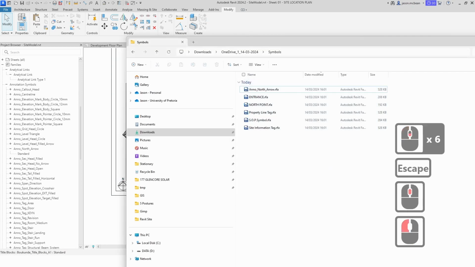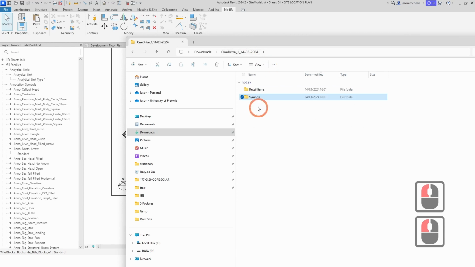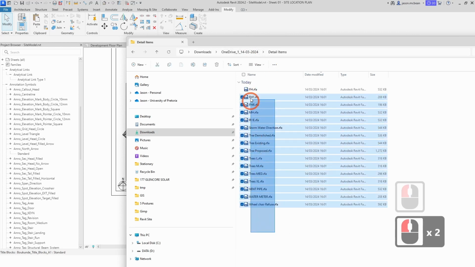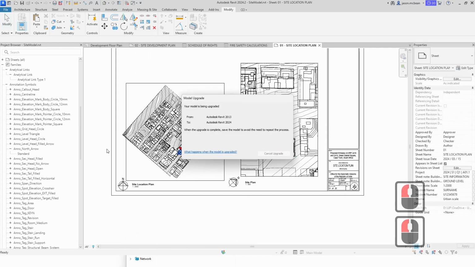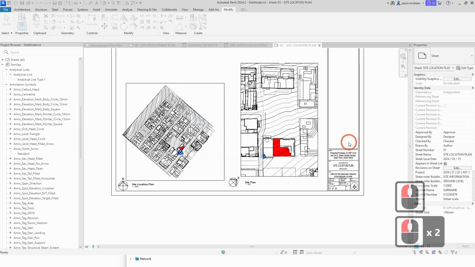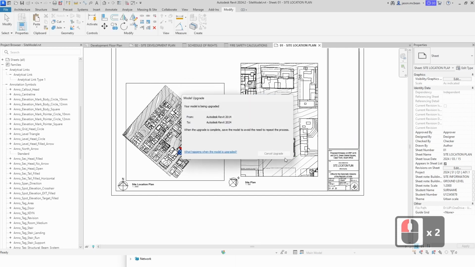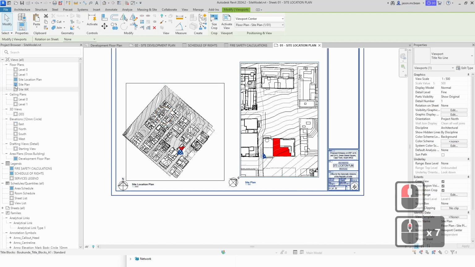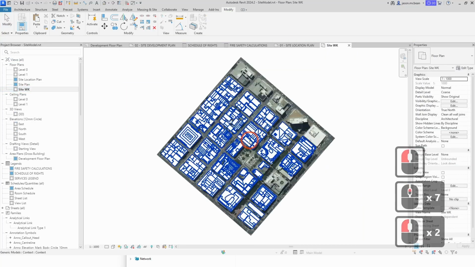The other families I've given you, you can start using. These are detail items. Remember, you're going to have to copy these across. So again, you can copy all this information and drag it into the project. It's just going to tell you to upgrade some information, so I'm going to say override existing version parameters. Now you can do a lot of the work on the site view, but you can also work on the site plan view, totally up to you, site working.